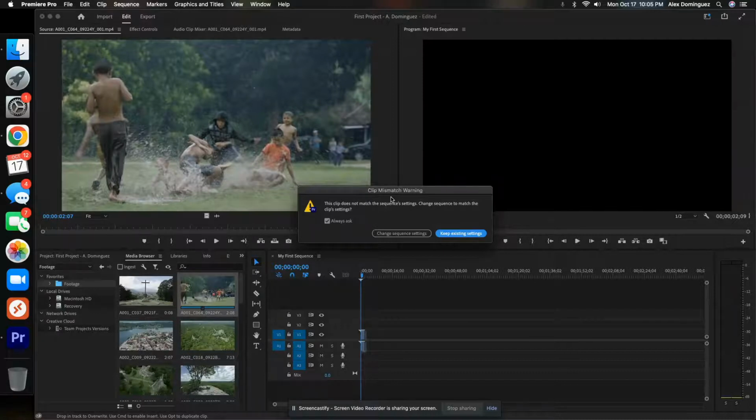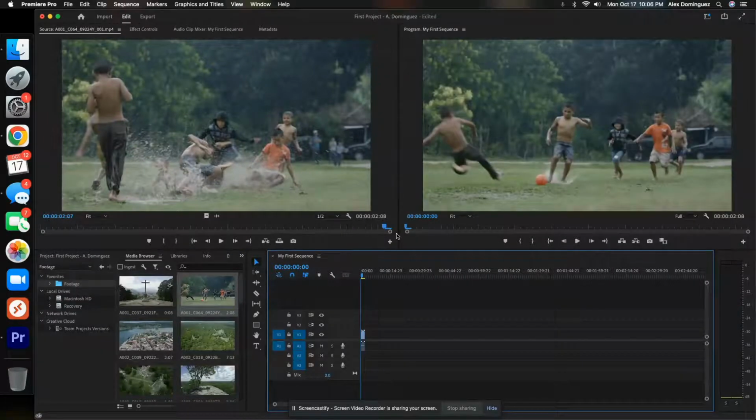Some of the clips may match your sequence settings, some of them may not. So if you want to change it to the one you created, click on Change the Sequence Settings. If you want to keep it to how it originally is, click on the blue one. I'm going to click on the left one to change it. Okay. Now we have our first clip on our timeline.